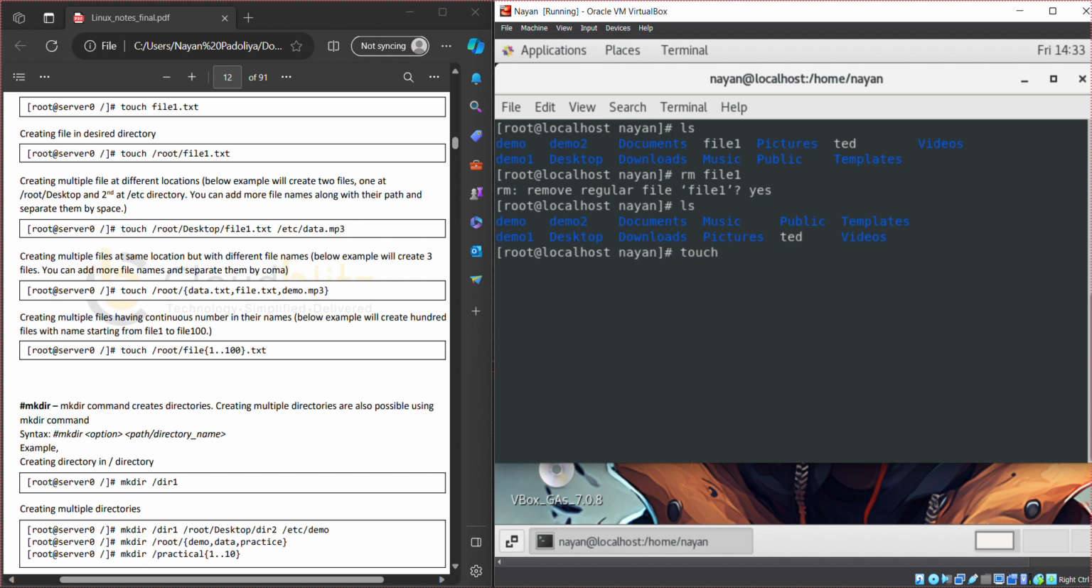We have to type touch and give the full path, just like here it is given from the root directory, desktop and file one. This is the file we have to create, and this is the second file, data.mp3, which we have to create in the folder etc. Here I would like to create in demo and demo one. For knowing where we are, we type pwd for the present working directory.